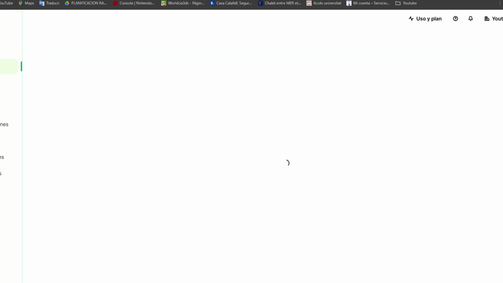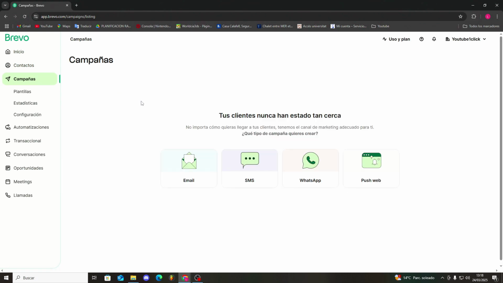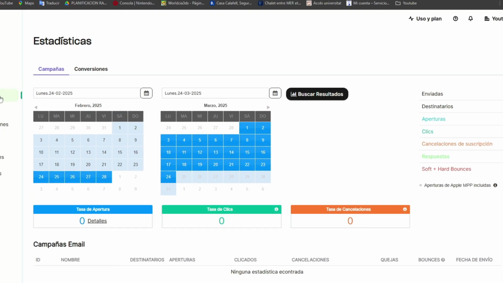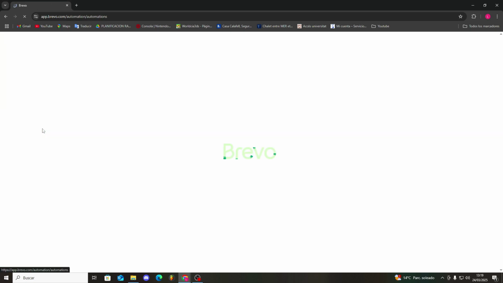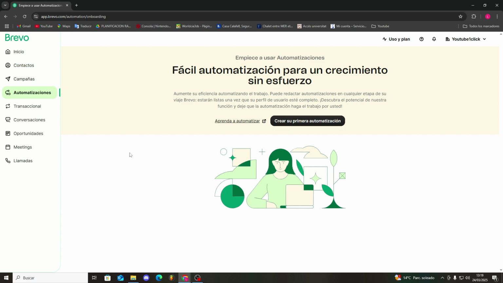Next is the campaign section. If it loads, there it is. It shows different campaign types: email, SMS, WhatsApp, and web push notifications. Other options include using templates, viewing campaign stats, and various settings like test lists, unsubscribe pages, and Google Analytics. Lastly, there's an automation section where you can create workflows to run email marketing campaigns faster and automatically.